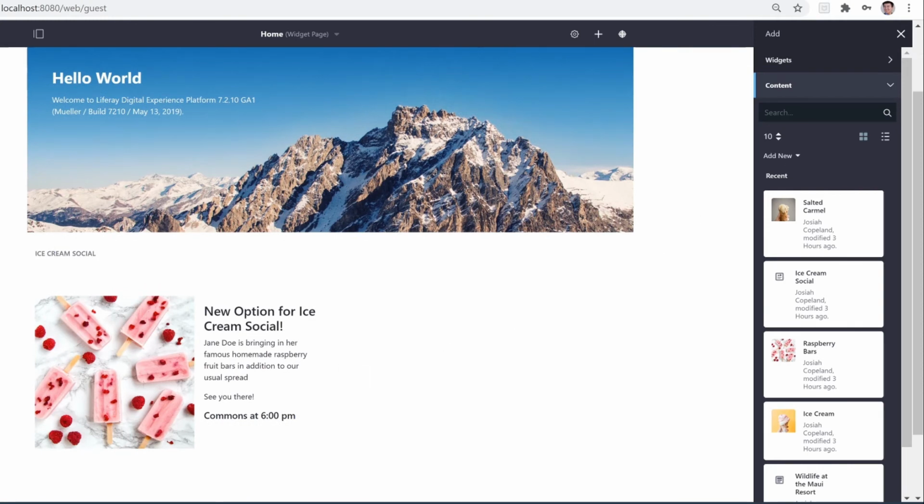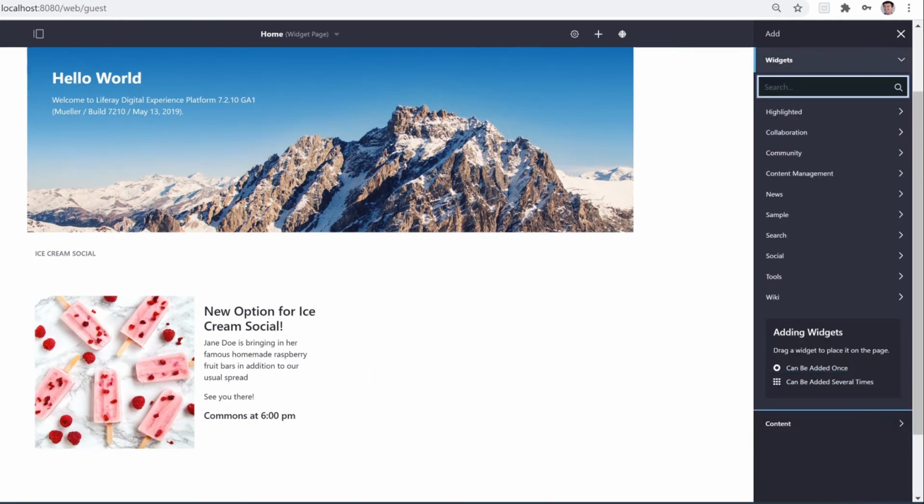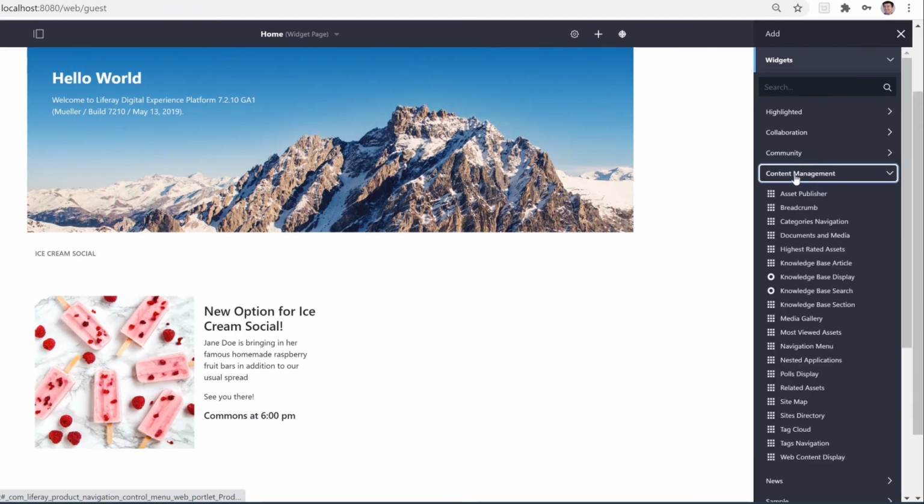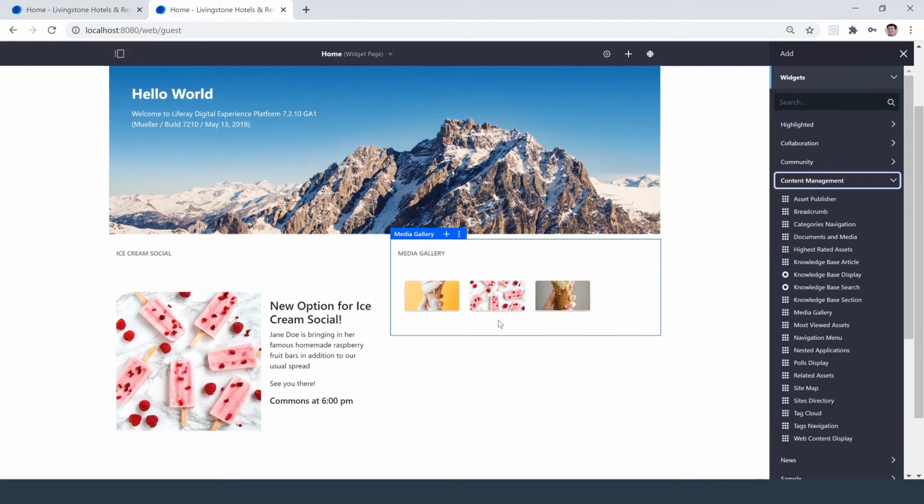Likewise, there's a variety of widgets that can help populate your page with content. I'll head on down to Content Management, and I'll choose a media gallery because I've uploaded some other photos of the event.